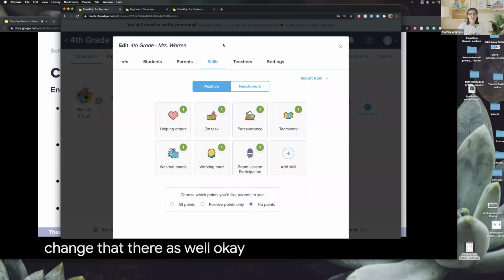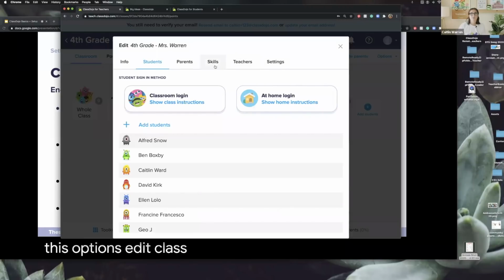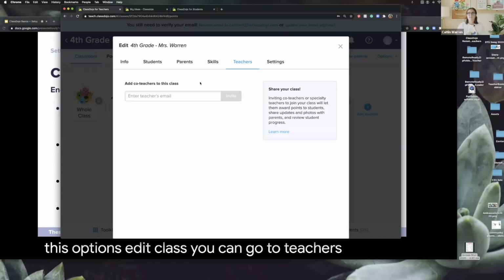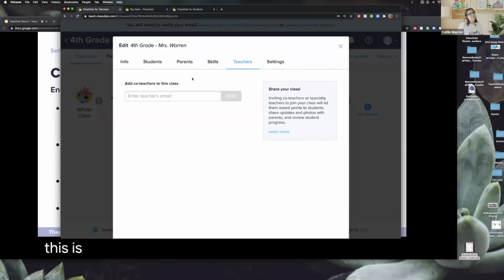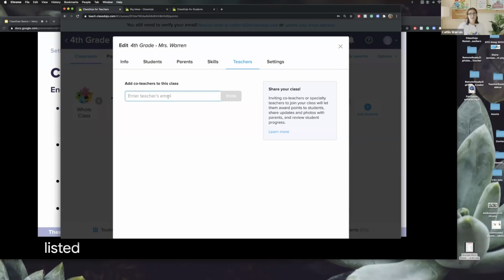Okay, other great things in this options edit class, you can go to teachers. Now this is incredibly helpful. When you're a part of a school, you'll see all the other teachers listed here. Again, my account isn't yet verified, so they're not listed. But I would enter a teacher's email and invite them to be a co-teacher in my class.